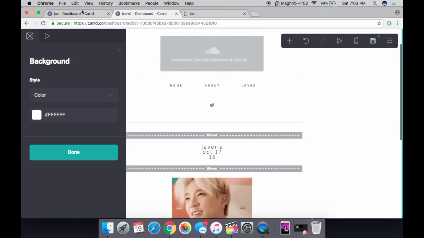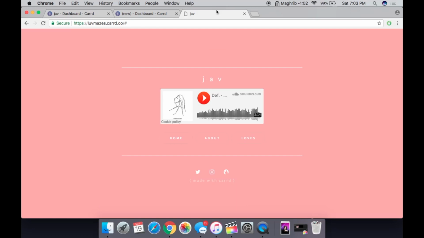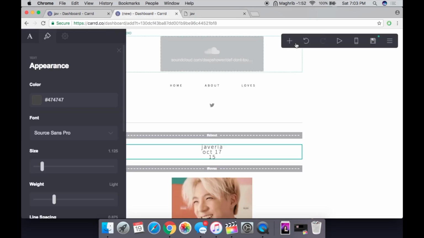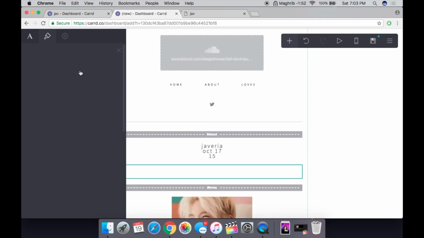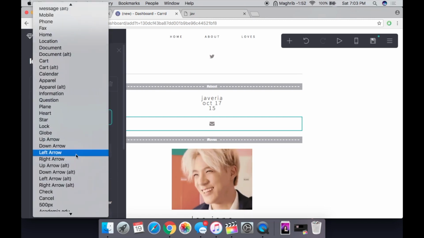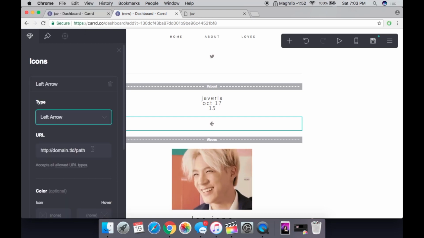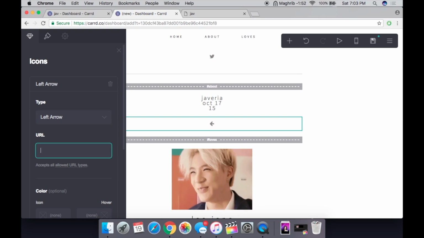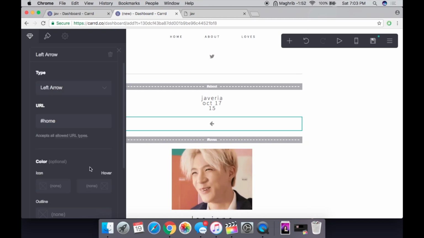Okay, so next I'm going to show you how to get these buttons, like these back buttons. So basically what you do is you just click the plus sign and you click icons and you go click it and then go to left arrow. So there's two different types, but I like the look of the first one better. And then you just put in the URL, which would be hashtag home. To go back to the home page, you would just put hashtag whatever page you want your arrow to go to.